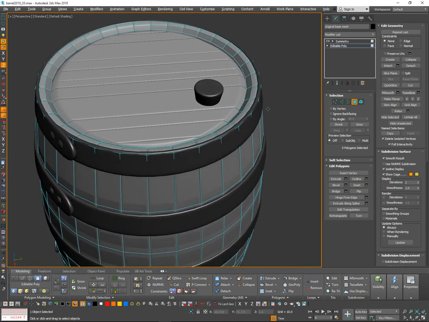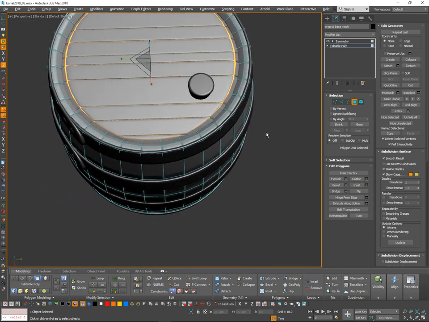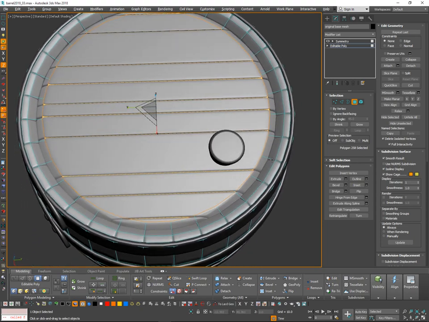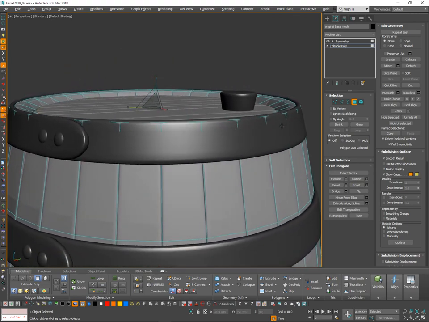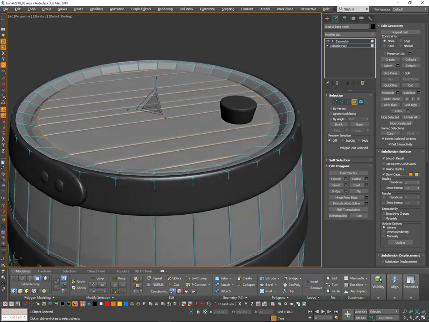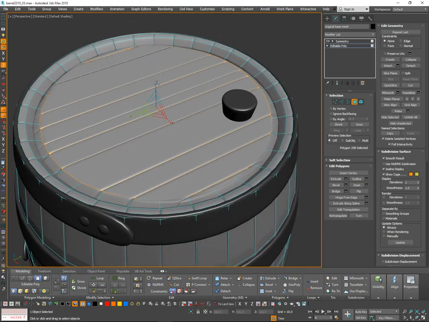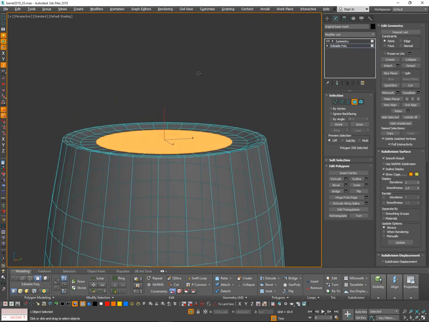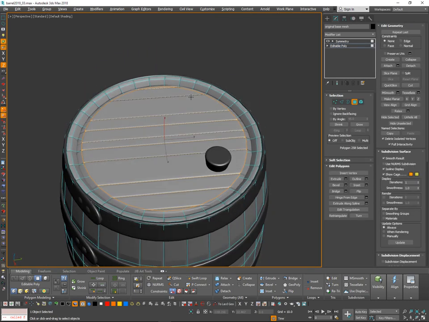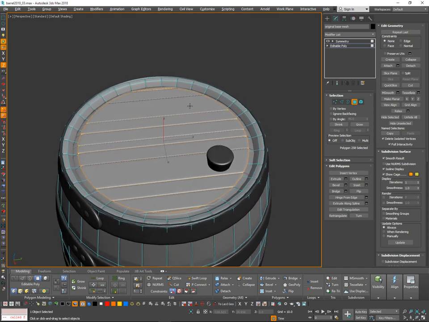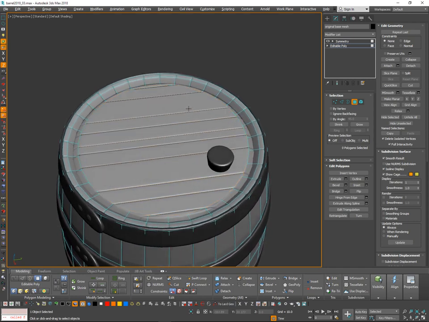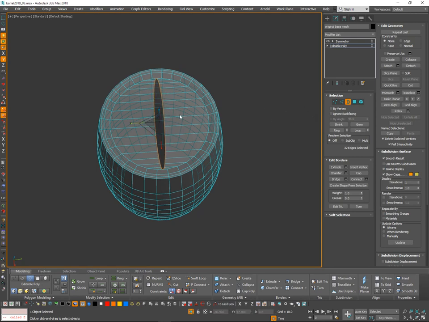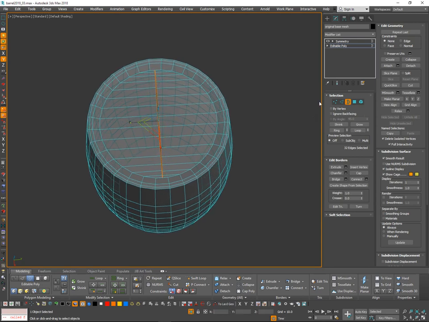Could do it like that too. Personally, I think this will do. We'll run with that. Inset one more. No, maybe not inset. Let me just delete the face altogether. Select this inside border. I'm just gonna give it a clean quad cap. So I did a shift drag on the border.